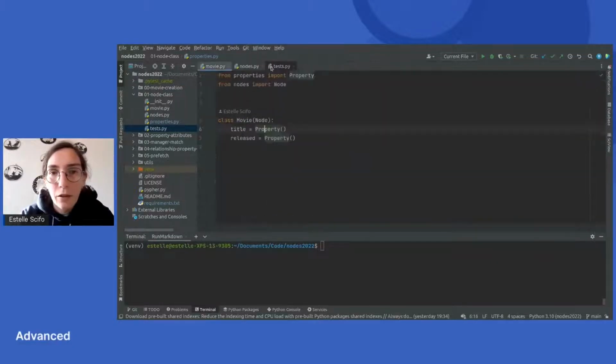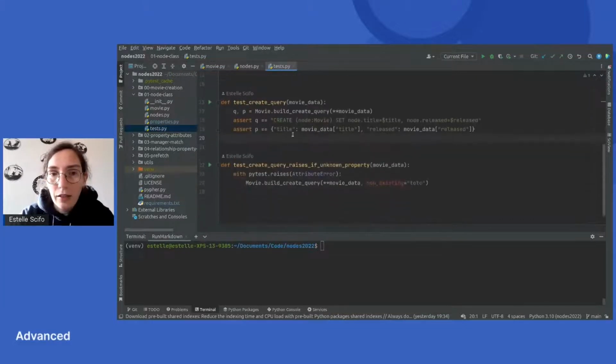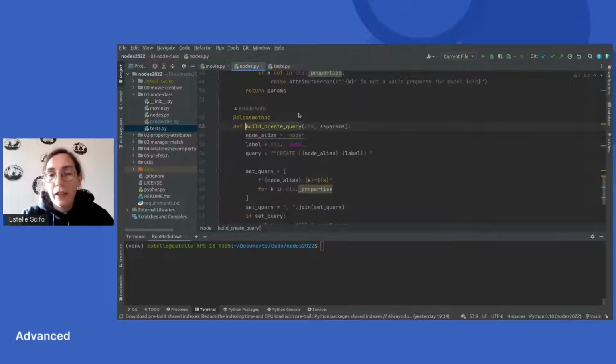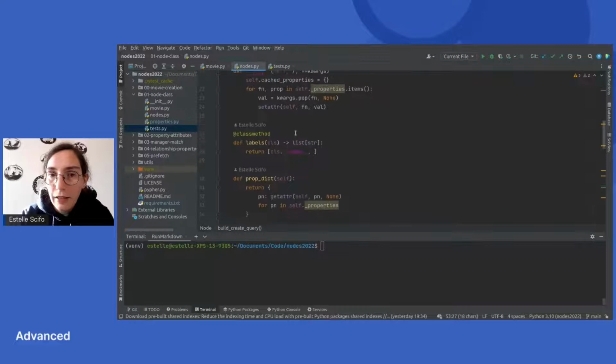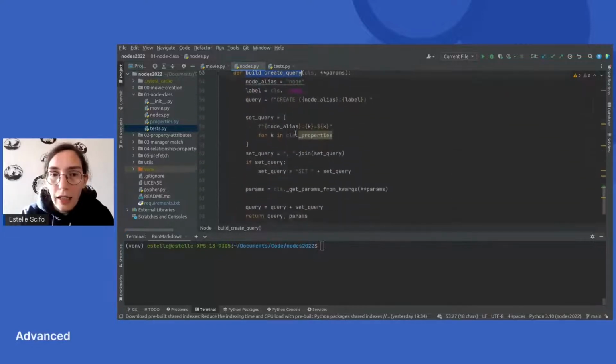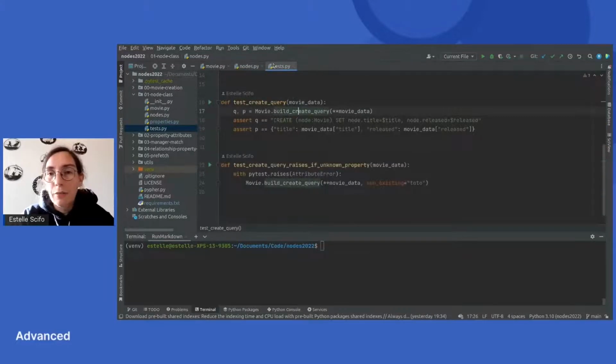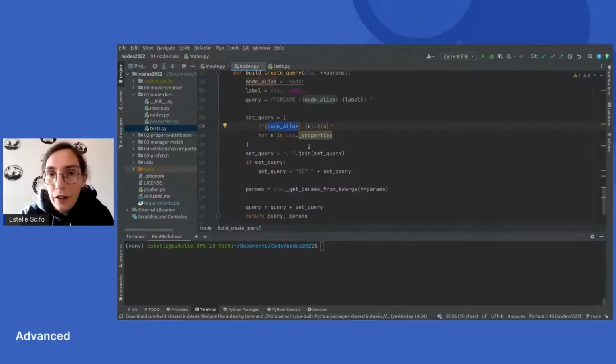Okay, so if we check our tests here, you see that I now have a build create query that is a method of the node class. And this method will actually use our underscore properties dictionary in order to build the set statement, the last part of the query here. And that's basically it for this part.